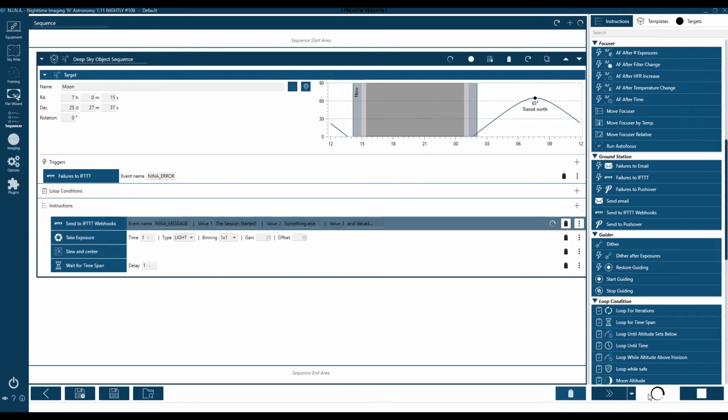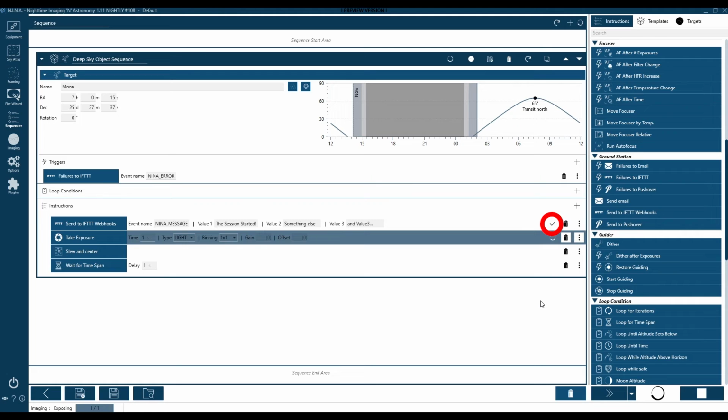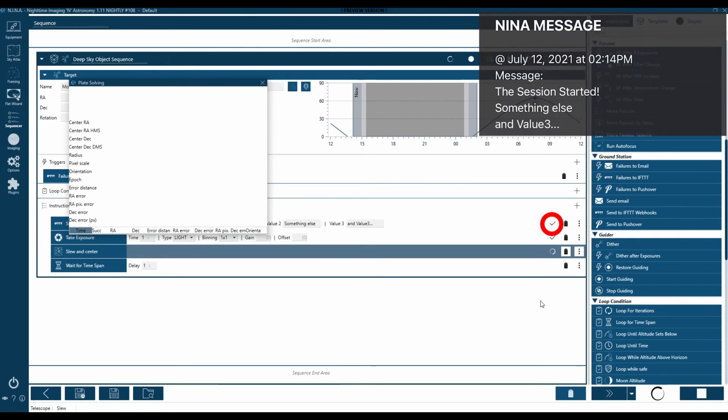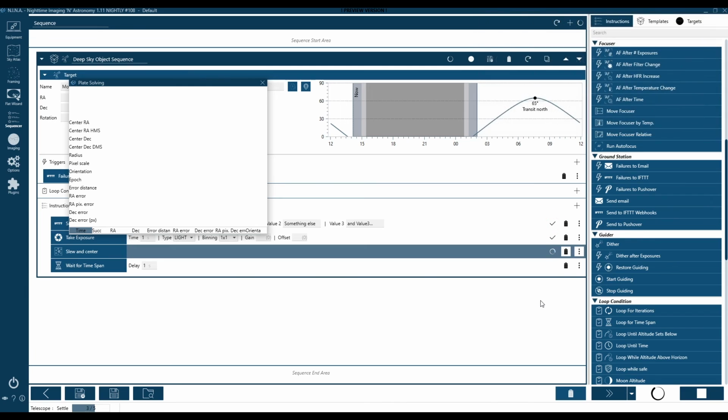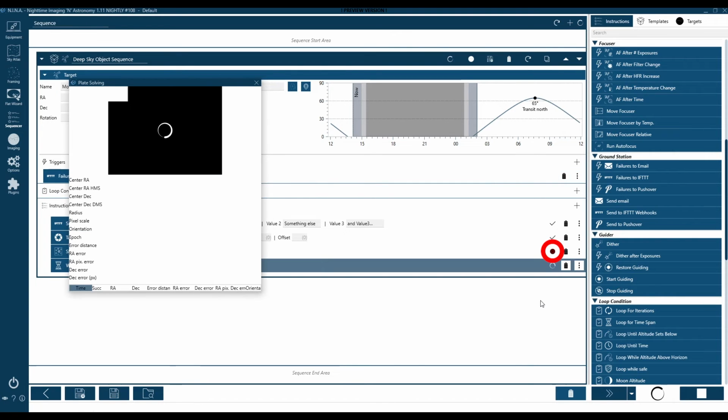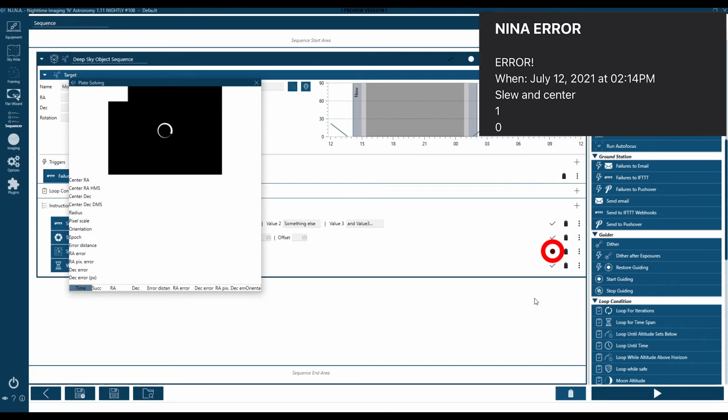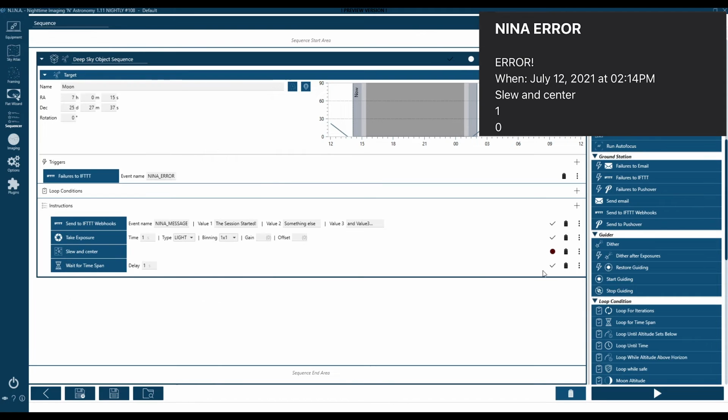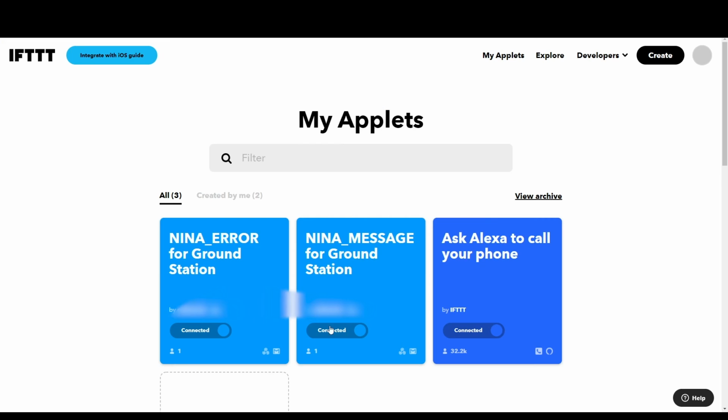So now we'll go ahead and test this one. And again, notice that the first command executes and we get an email as expected. It's our start of sequence message. And now we're waiting for slew and center to fail. And as soon as that fails, the next time the trigger is checked, which is the next message, should cause the failure to be picked up. And again, it is. And now our Nina error applet has fired and we get a different message type. And we can see there was an error with slew and center.